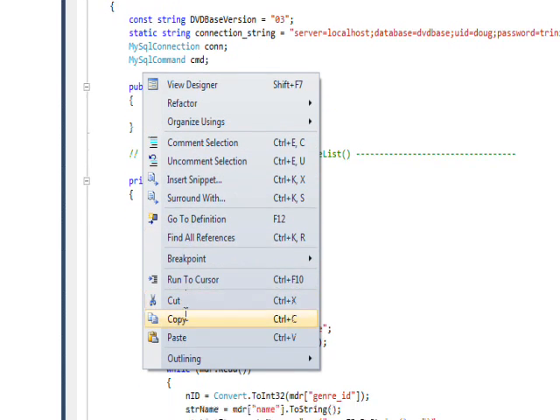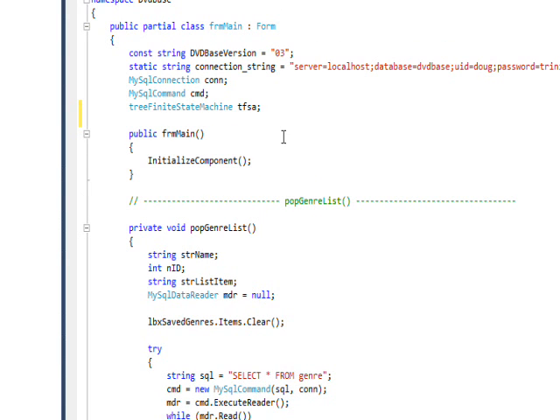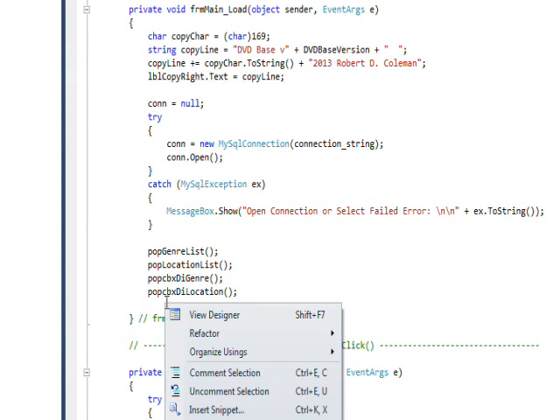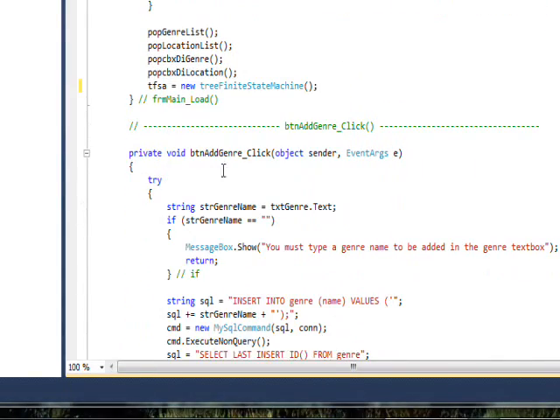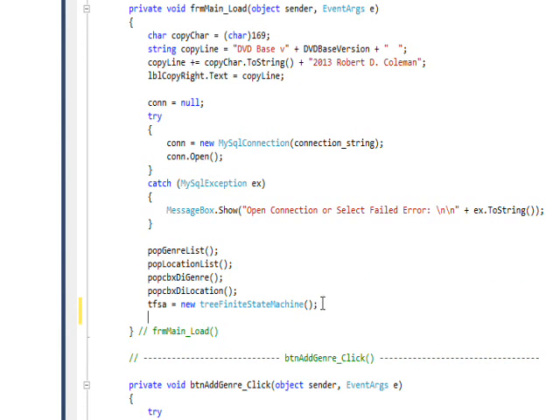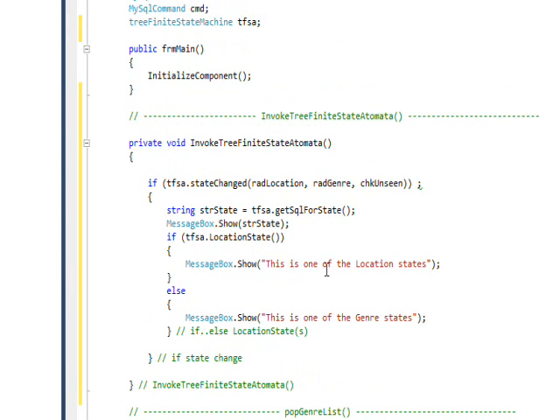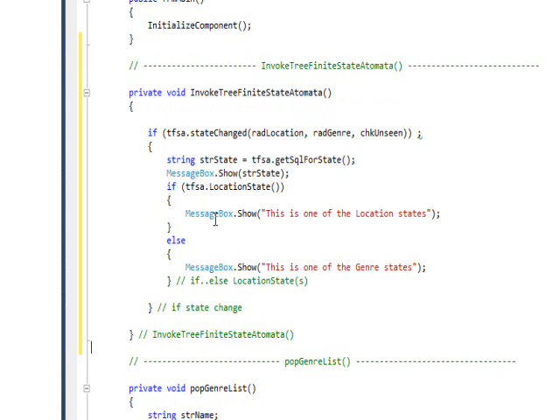Now we need to add a global variable that references the tree finite state machine class we just created, and then instantiate that class in the form load function, so our doorway method can access it. And then at the top of form main, we add our doorway method itself, which calls all three of the major functions, but just does so in a subroutine way to make sure the interface works right and we're getting the right state based on the state of the three controls we're looking at.